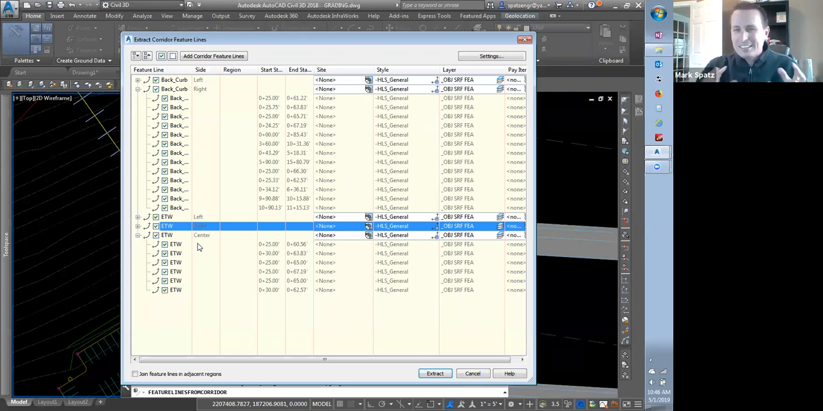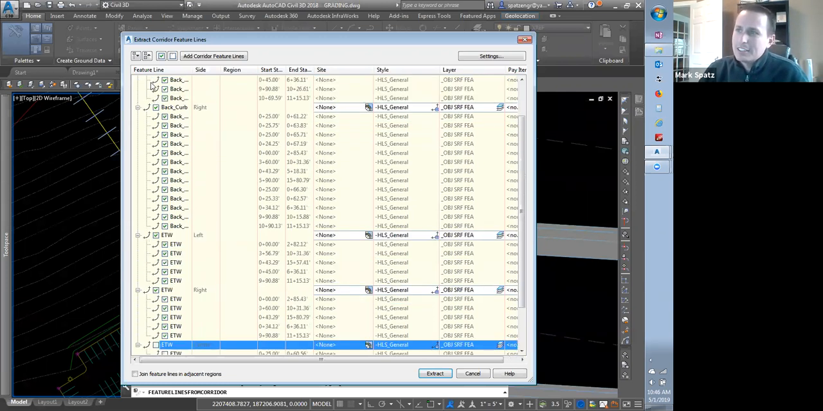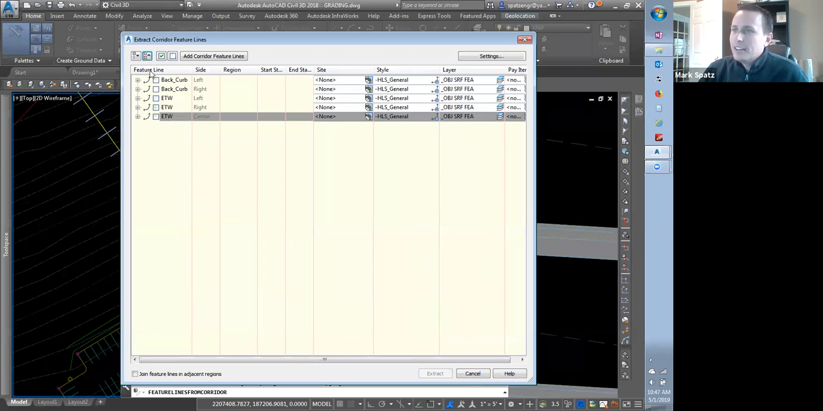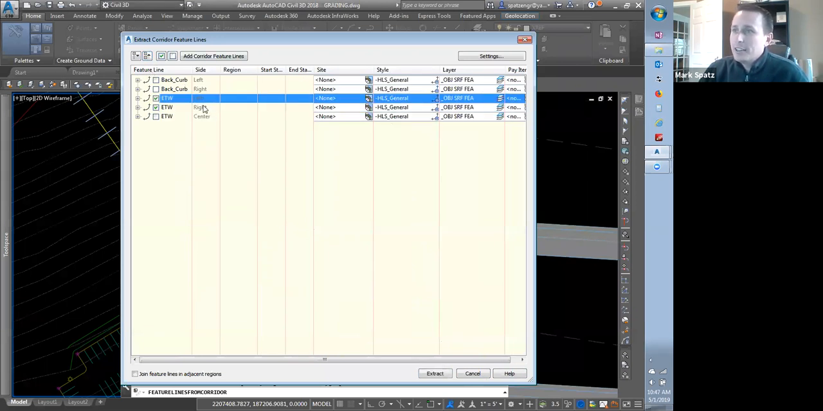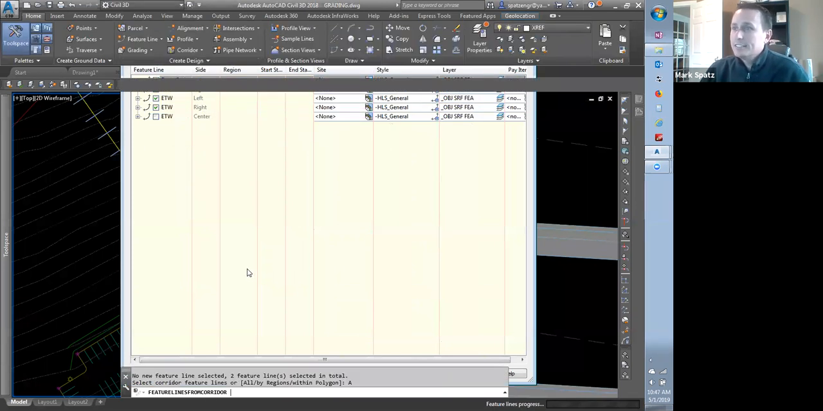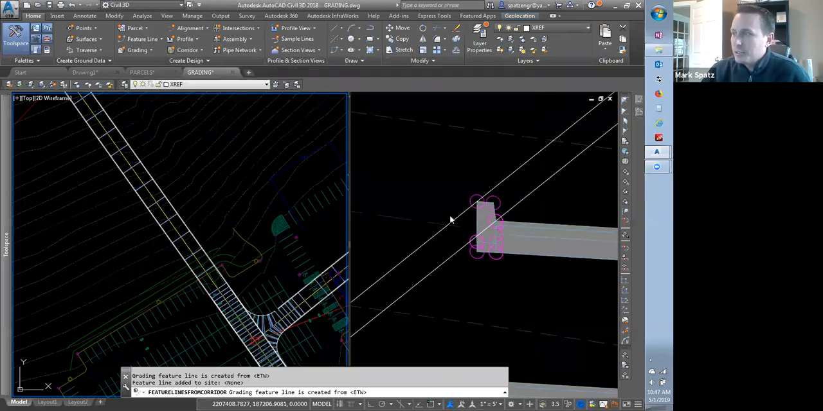This is why you would never want to extract this, so you could just uncheck it here. Going into this dialog, usually what I recommend is unchecking the whole thing. Technically, if you wanted the edge of travel way for the rest of the whole corridor, I would uncheck where it says center, and then just do left and right. You can leave everything the same. We'll also do the back of curb as well. I'll hit extract, and that's going to do all the regions.